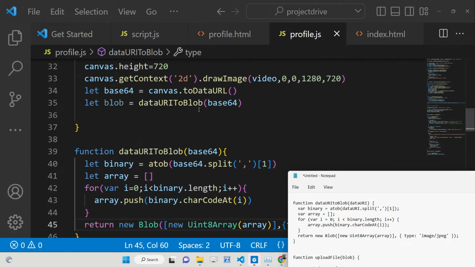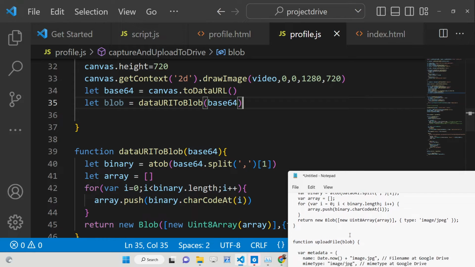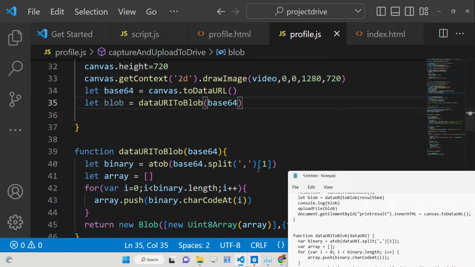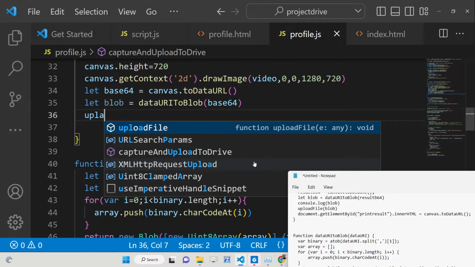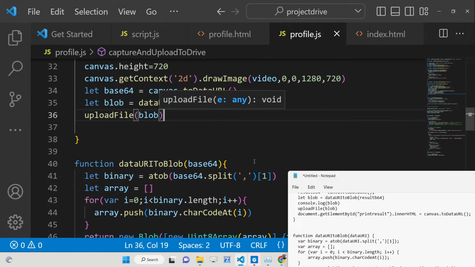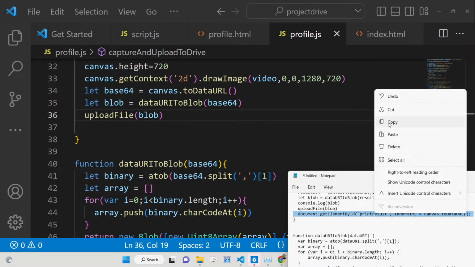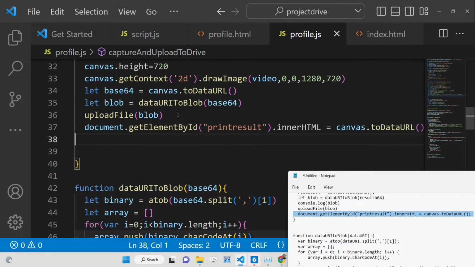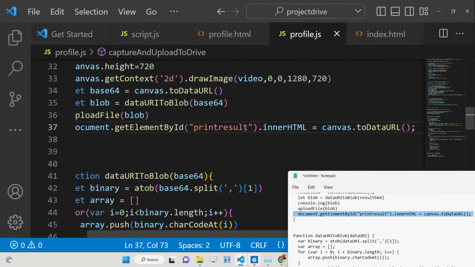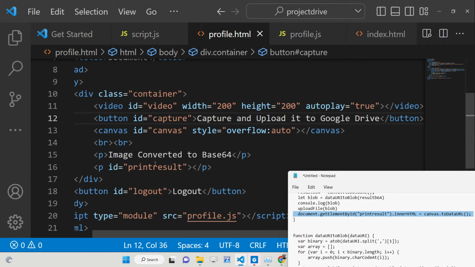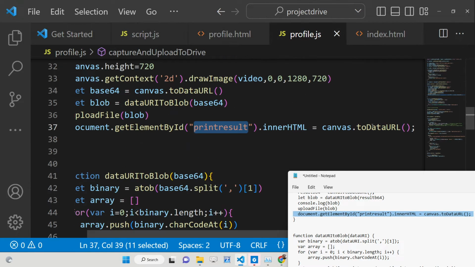So now after you got this blob here guys, we can simply call the function which is uploadFile and pass this blob like this. And also we can show the base64 code on the browser. Simply we have given this id to this element, printResult. We are printing the base64 code here, canvas toDataURL.